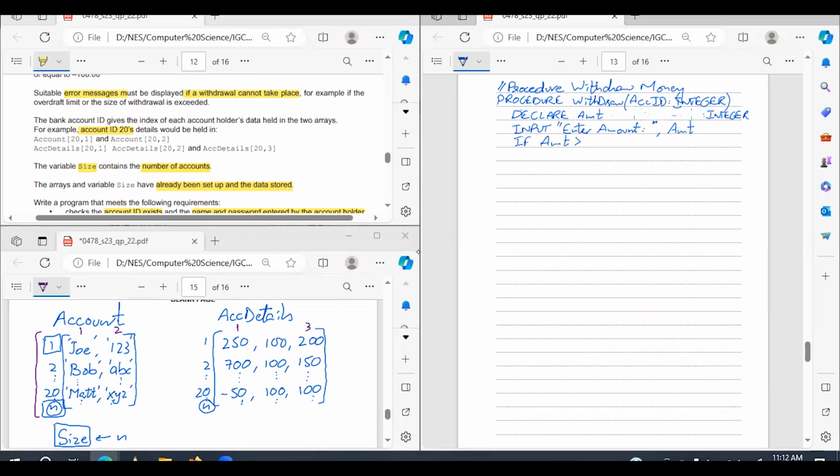If it is greater than the limit in column 3 of the account details array, display an error message. Else we need to check if the user has already borrowed the amount. Taking the example where balance is -50 and the overdraft is 100, if we add them up, the account holder can still borrow 50 for account ID 20.